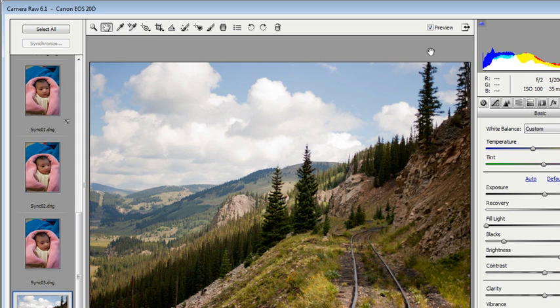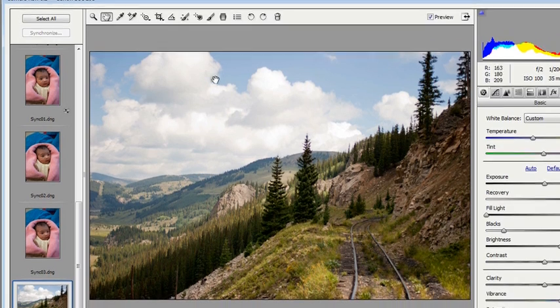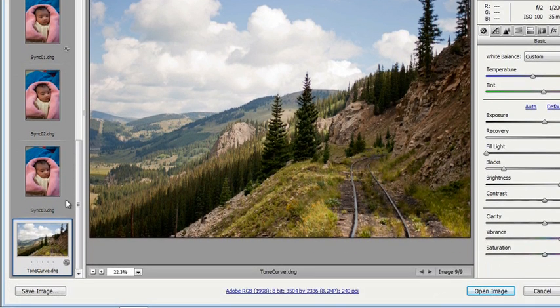Now I've got Camera Raw open here with the images that we selected in the previous lesson, and I'd like for you to scroll down to the very bottom and you'll see a file called Tone Curve. If you do not have your images open, you can find Tone Curve in the Chapter 8 folder.